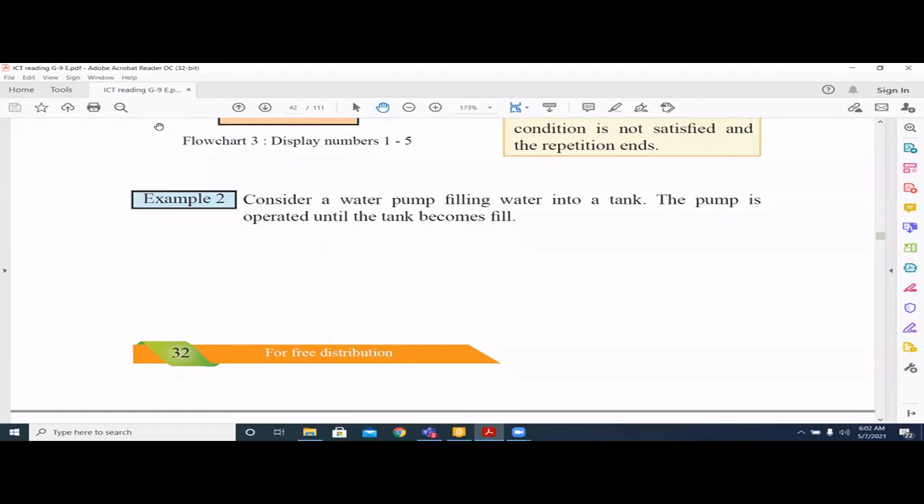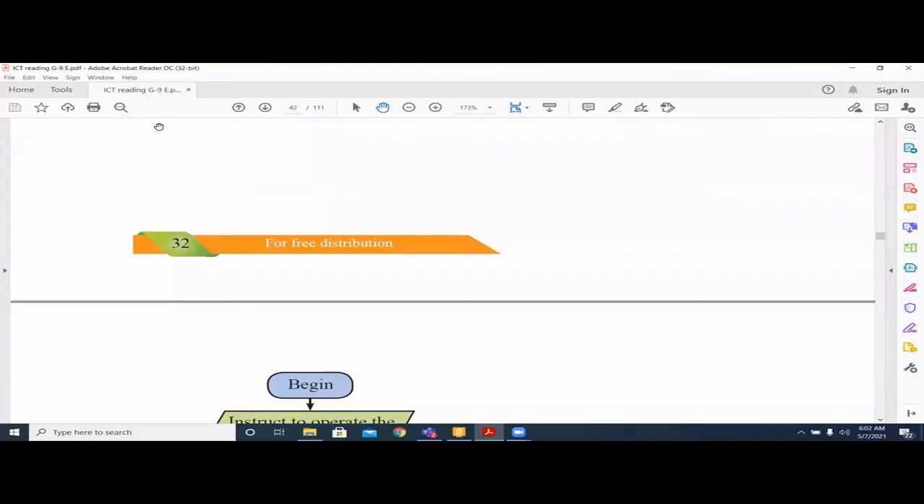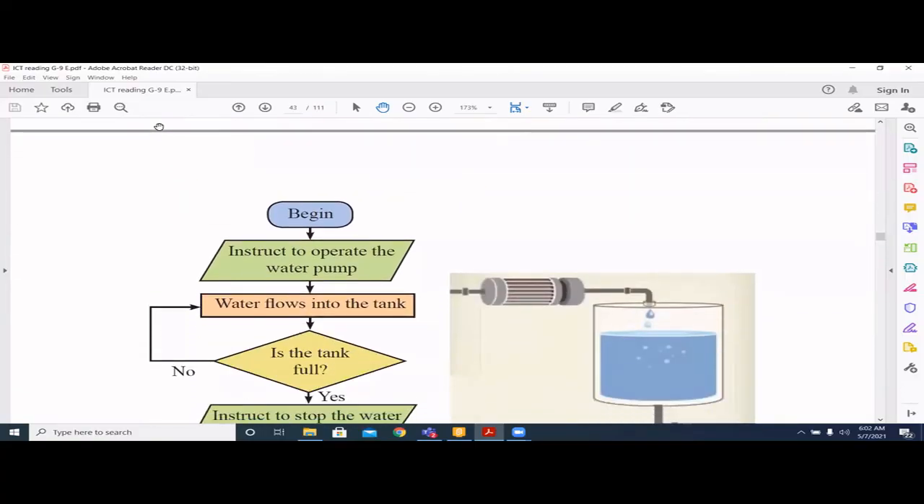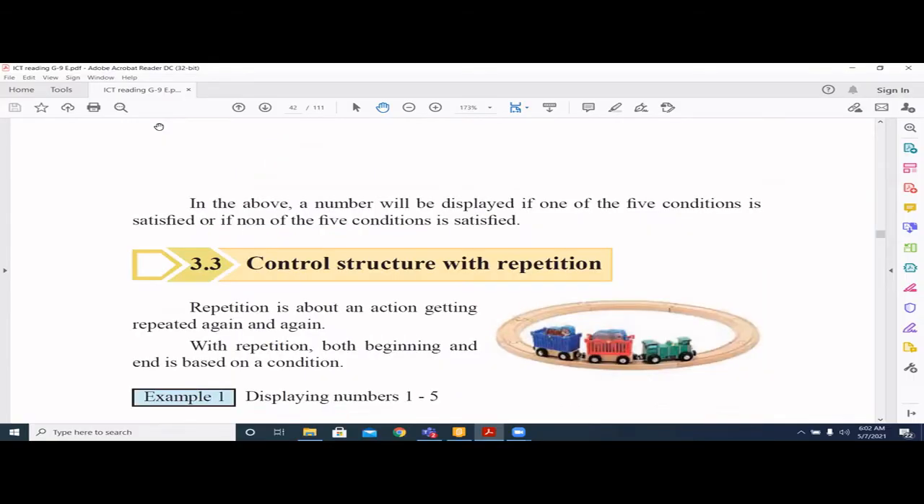Okay, then they are talking about considering a water pump filling water into a tank, right? The pump will work until the tank is full, right? So here they have given you a simple flow chart. Understanding flow charts and developing your own flow chart is also important. So always you can try this. Read the example, pause the video, and do the flow chart yourself, and then you check it.